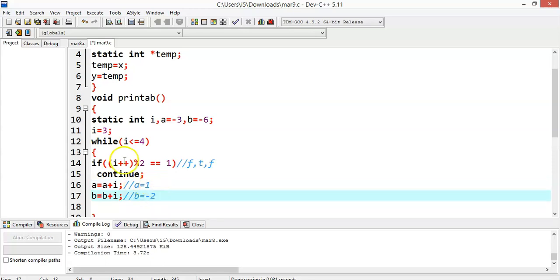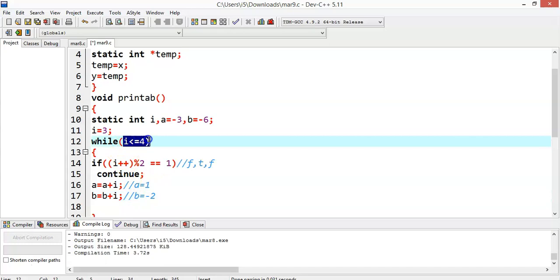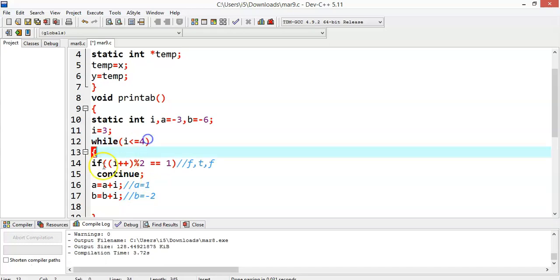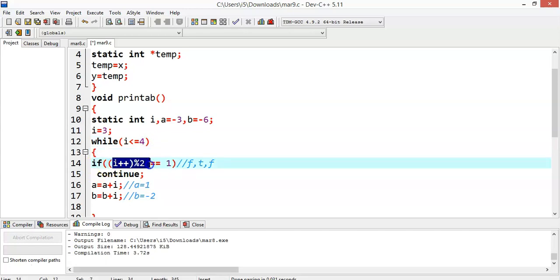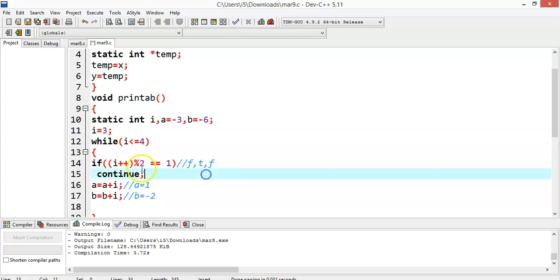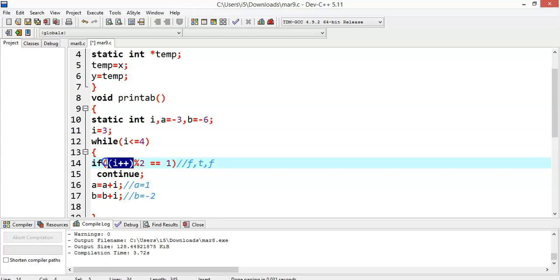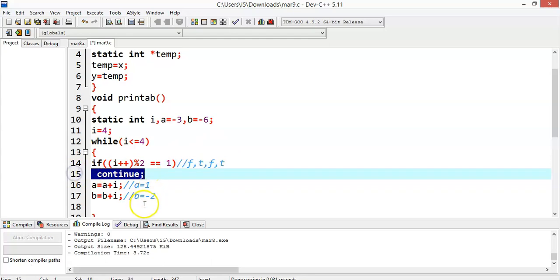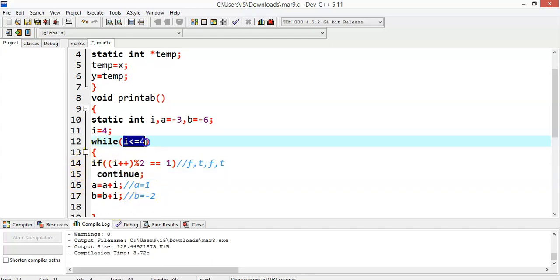Now again I will go to the loop body. i less than 4, that is 3 less than 4, is true, and control goes to the loop body. i++ will return 3 here, but I will update i to 4. So 3 % 2 equal to 1, yes it is true, that's why I'm continuing this iteration. I will not execute these statements right now, and again I'm checking the condition.